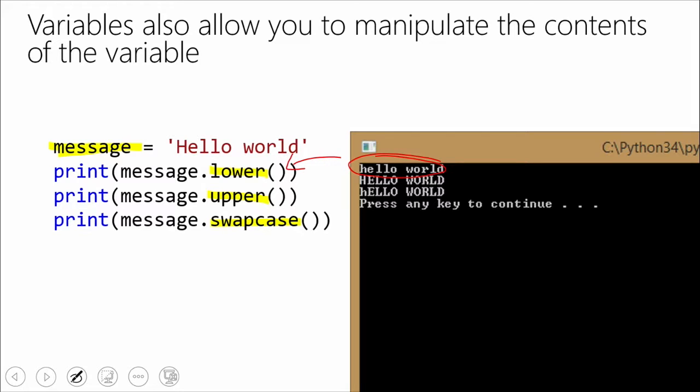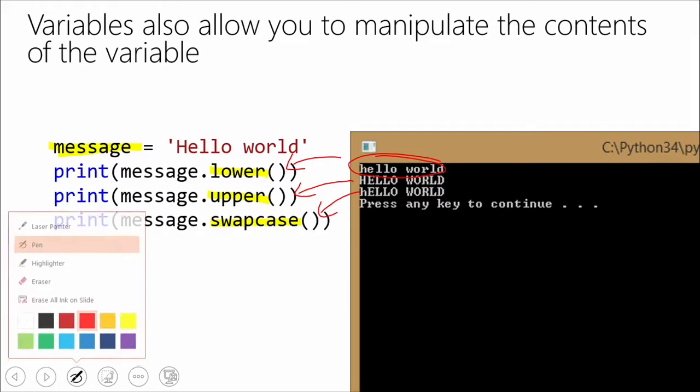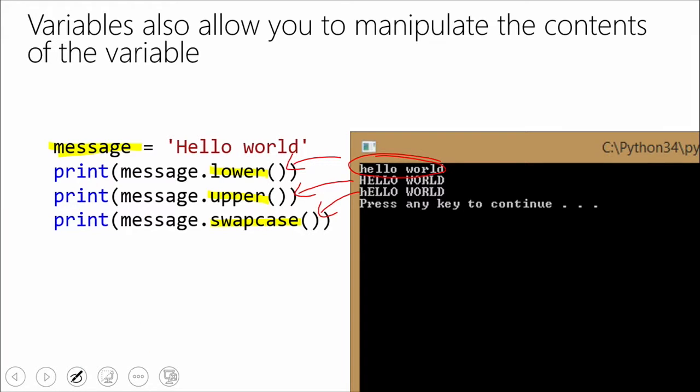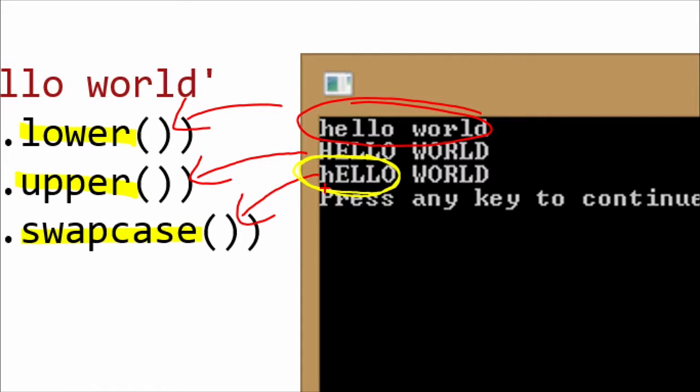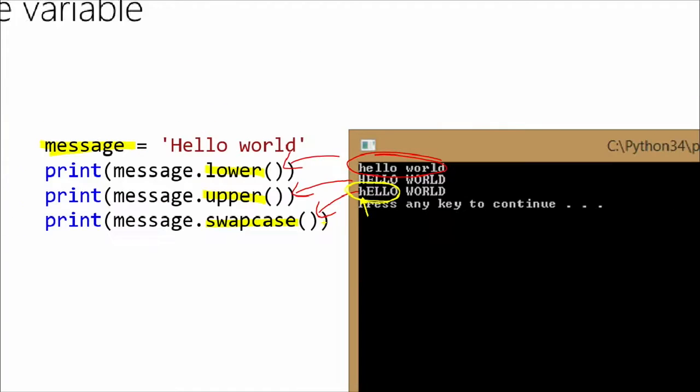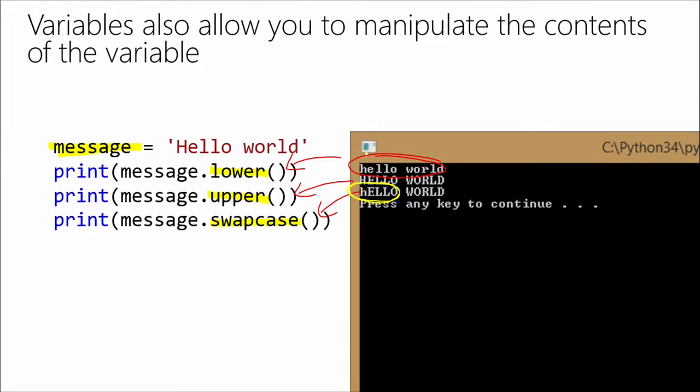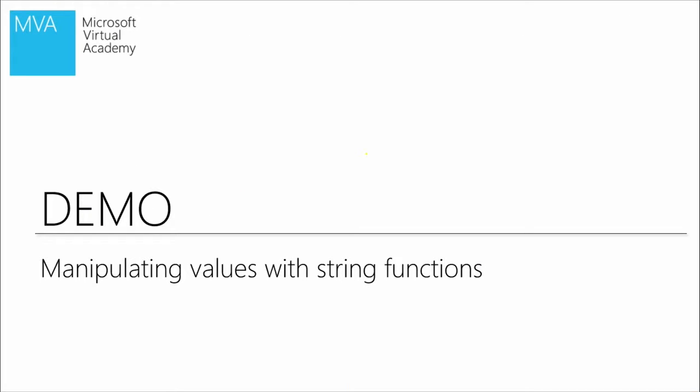So there's our lower, there's our upper, and then you'll notice on the swap case, let me highlight that little hello right there. Let me zoom in on it. That first Y there is now lower, whereas when we initially had it, it was upper. So we took all the cases and just swapped them out. Neat. Well, let's go in and demonstrate that.